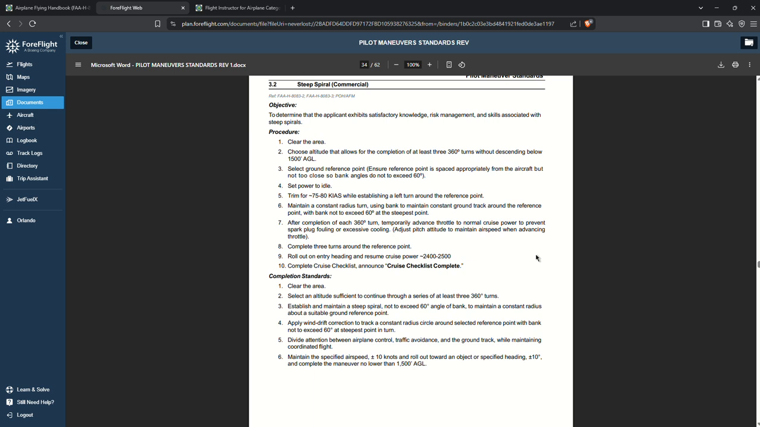Similar to how we do circles or 8s on pylons, any ground reference maneuver where wind drifts us, we have to be able to constantly adjust when that wind becomes a headwind, becomes a crosswind, becomes a quartering tailwind, and so on. Divide attention between airplane control, traffic avoidance, and ground track, while maintaining coordinated flight. Again, coordinated flight is very crucial for this as we're going down. If we're not descending, we have that 75 to 80 with power idle, and let's say we pull up for some reason with that power out with uncoordinated flight, that could lead to spin conditions, so keep that in mind.